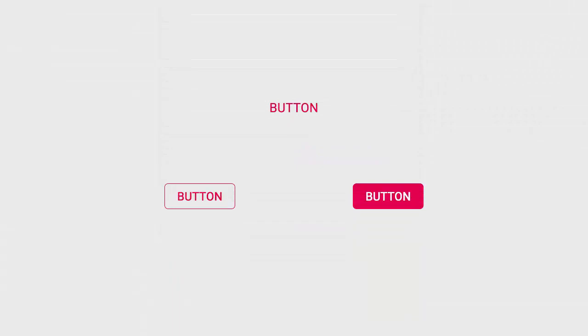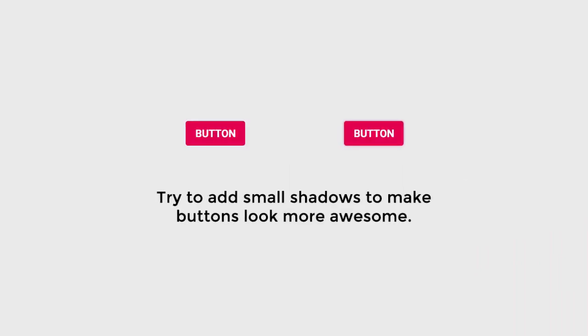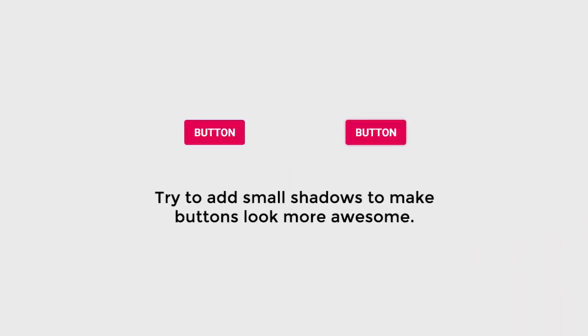Talking about the buttons, you can also use icons in the buttons. But try to use stroked icons. You can make the rectangle 50% rounded. Now let's talk about shadows. You can use shadow in contained buttons to make the button look more effective.